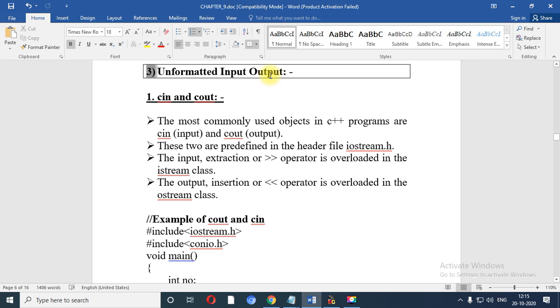So if there is a question asked in the exam that write the functions which are related with the unformatted input output, at that time you need to mention the first function is what? Cin and cout. Now we discuss this theory while we have started with the working of cin and cout. Cin is used to input a value from the keyboard and cout is used to print message on the screen.